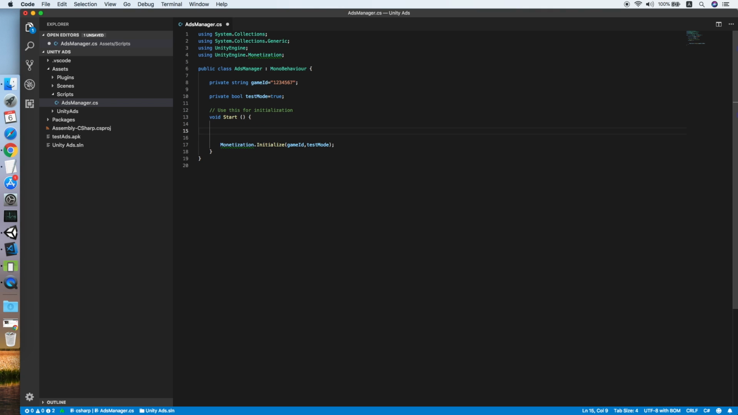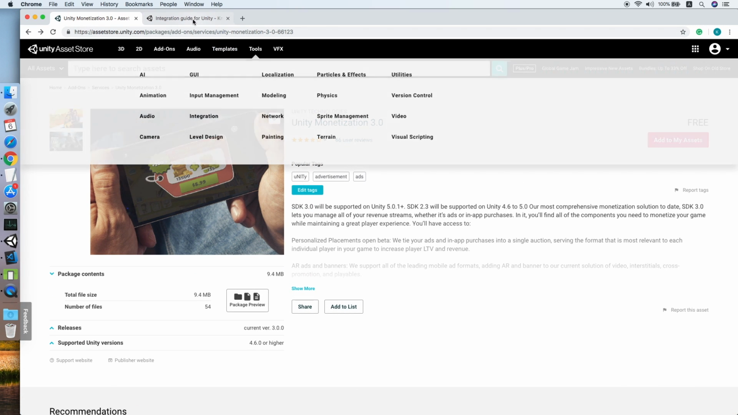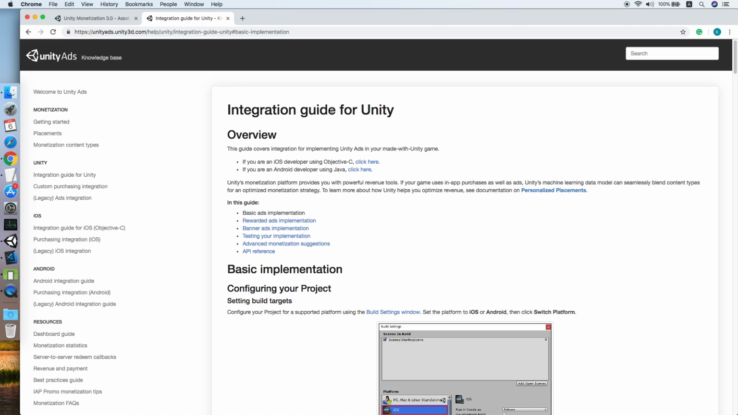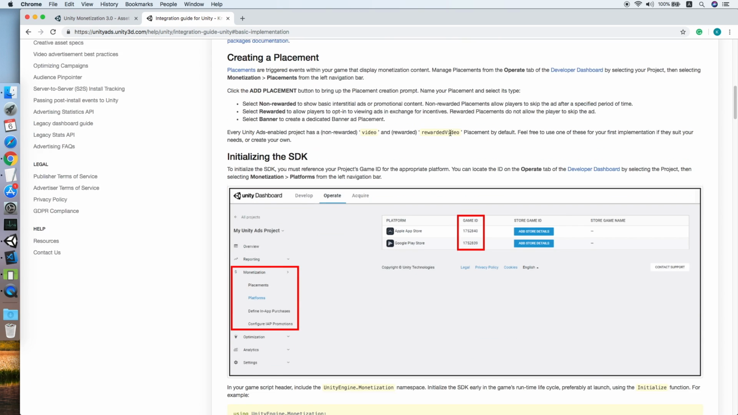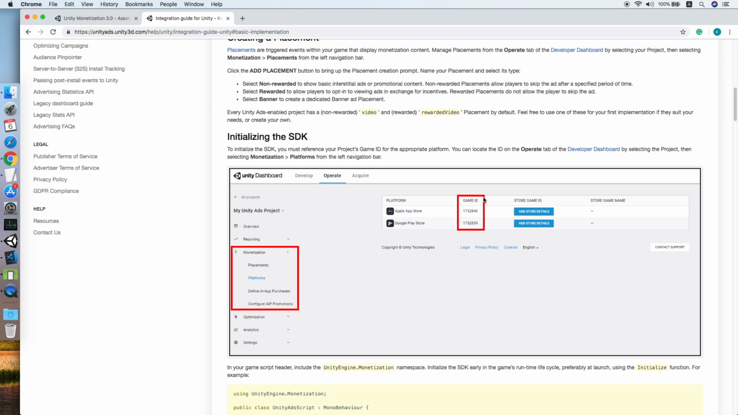Okay, now we need to look for our game ID. What is our game ID? So go to the integration guide for Unity ads. Look for the initializing the SDK section. As you can see, you are required to log in into your Unity dashboard. At your project operate tab, the monetization platform, you will find your game ID for Apple App Store and Google Play Store. And also, there are two placement IDs which are important for showing the ads. By default, there will be one video and one rewarded video placement ID. So we will be using these two placement IDs for showing our ads content.